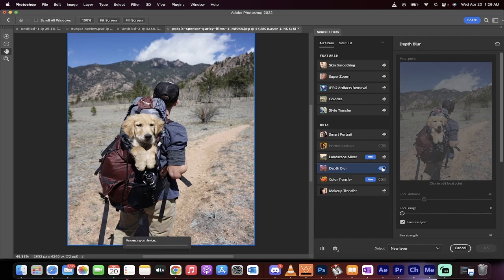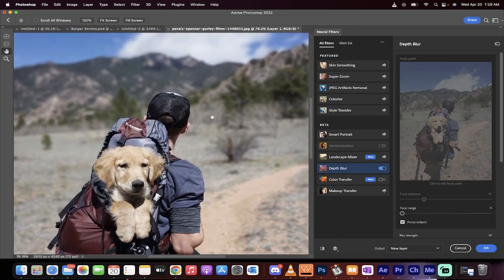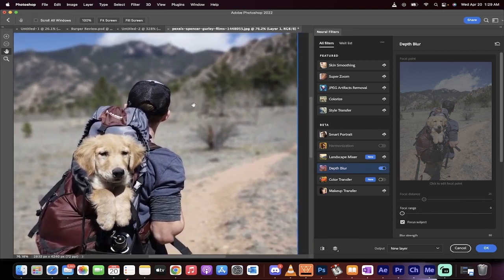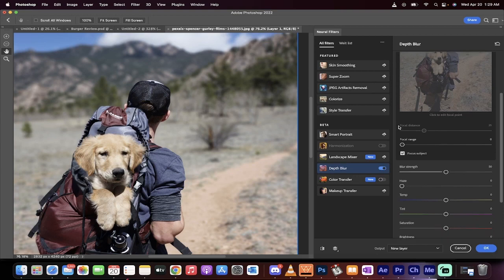I'm going to turn on the toggle, and when you do that, you'll see at the bottom here, it's processing on device. It will automatically calculate to begin with, and it has actually done a very good job. If we sort of zoom in here, you'll see that it has done a great job blurring it. But if you want to go ahead and make a few other changes, I recommend taking a quick look at the depth blur settings here. So I'm just clicking around through it.